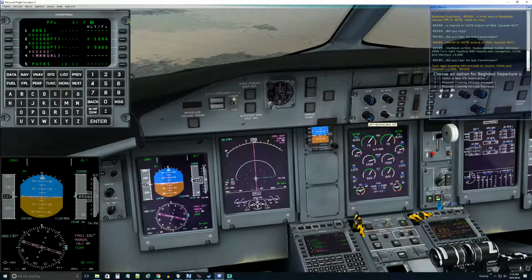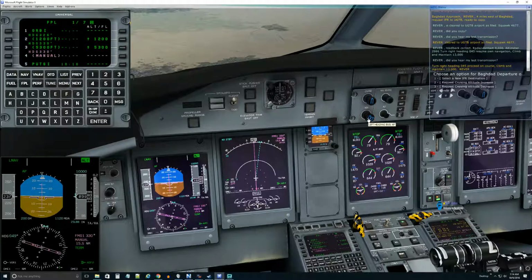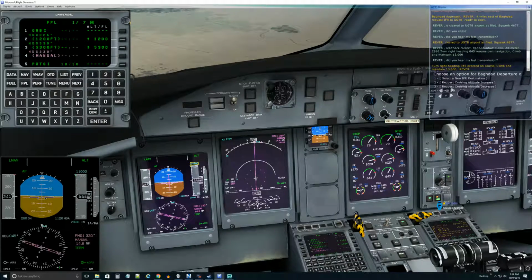Get our heading bug around. But we seem to be on course now with the FMS, and hopefully it's close enough that he doesn't start yelling at us. I have a feeling we'll have a conflict there at some point. All right, climb, maintain 13,000. Yeah, well, that didn't go very well.